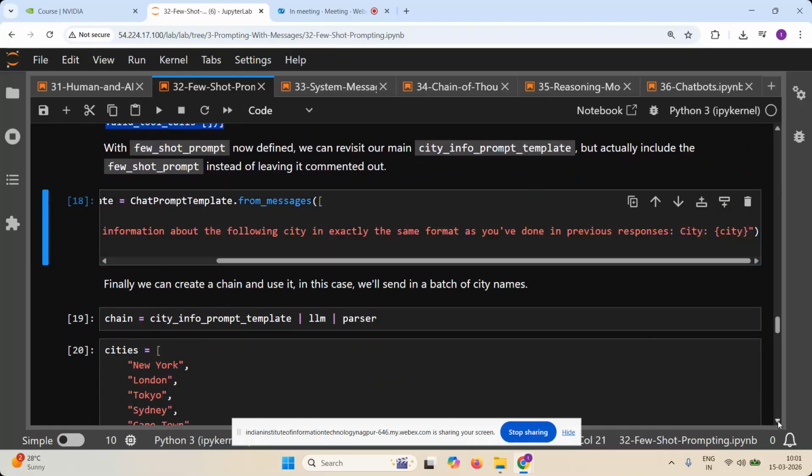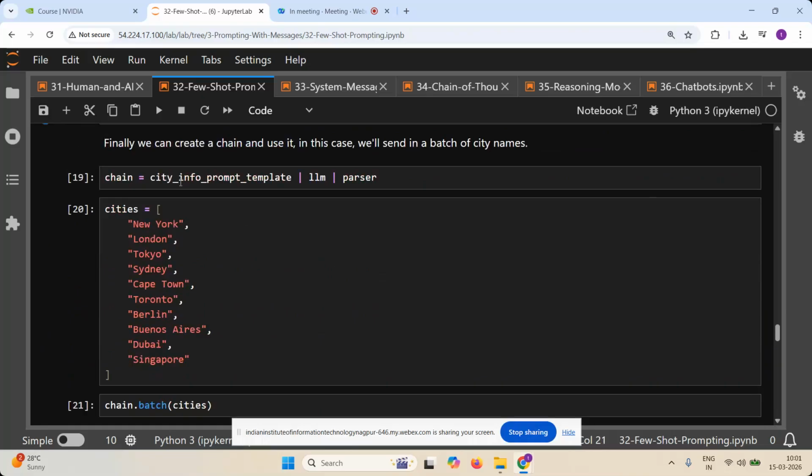Now I am clubbing this into the chain. So this will become my template, the city info prompt template. Here I am expecting the input city, which is passed to the LLM, and then the LLM generates a response, which is given to the parser as input, and the parser generates the response. This will become my chain.